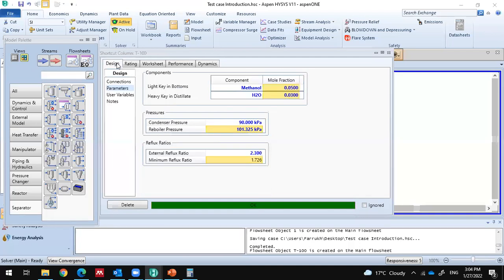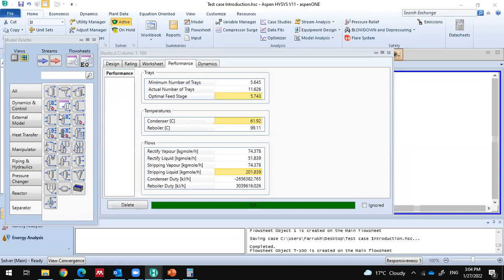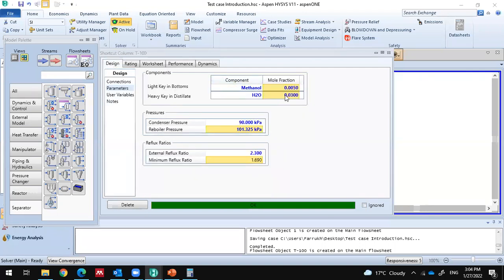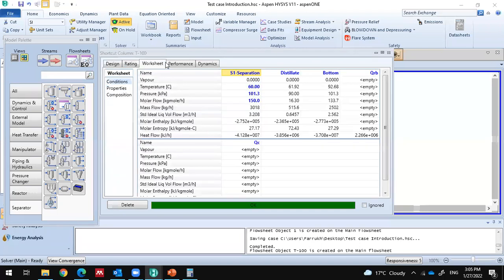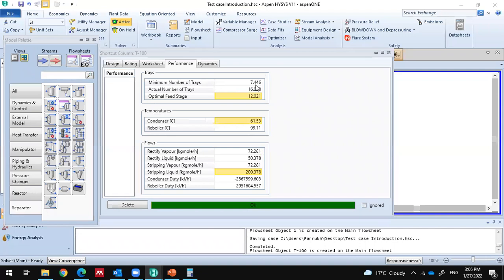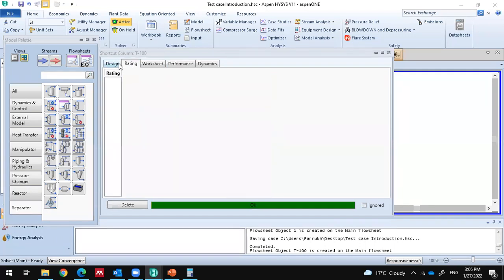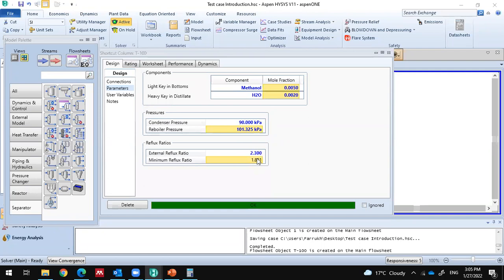Okay. More importantly, if I change this parameter, let's say if I make it 0.005, for example, you'll see that my calculation will change. If I go to the performance, now I need 11 stages, and the optimal feed stage will be 5. Similarly, if I change this to 0.002, I go to performance, I need a minimum number of stages of 7 and an actual number of stages of 16, while the optimal feed stage in this case will be 12. And also my minimum reflux ratio is changing here. So it is 1.8 now.